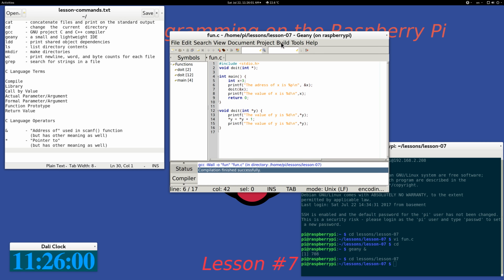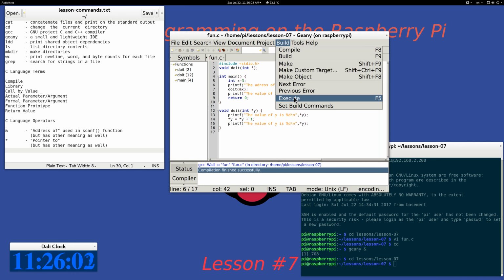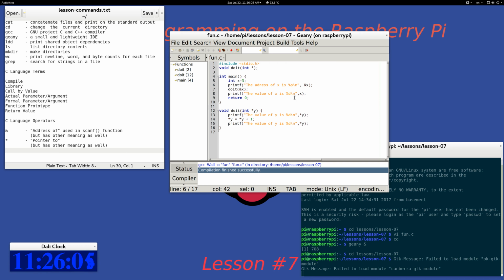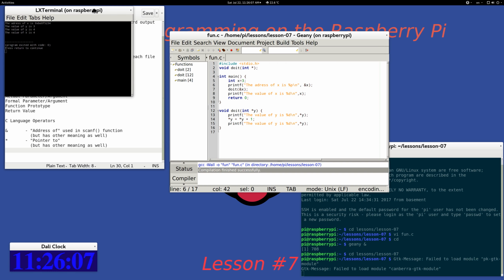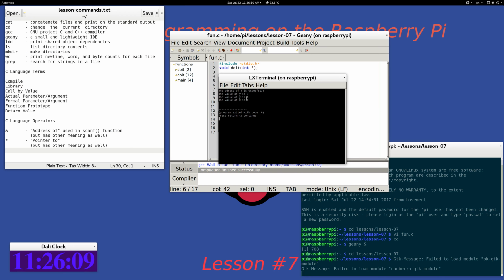So let's now try to run it. And you can see the address of x is this hexadecimal number. Don't worry about this too much. The 0x at the beginning just says that what follows is a hexadecimal number. So it's in base 16, not in base 10, but that's the actual address in the computer of where x is stored.